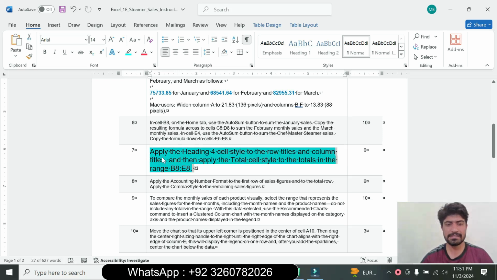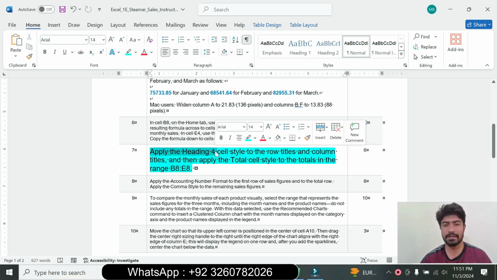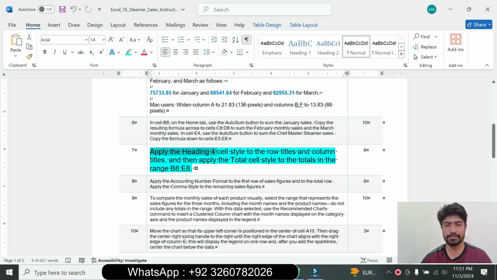So question number 7 is apply the heading for cell style to the row title and column title, and then apply the total cell style to the range B8 to E8. Apply the heading for cell style to the row title.